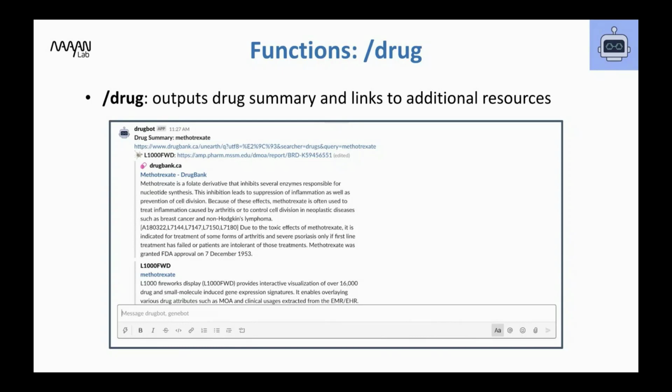And I made this so that there were cases when L1000 would have a drug and DrugBank wouldn't. So the DrugBot accounts for that, and then those cases would only display the link for L1000FWD.